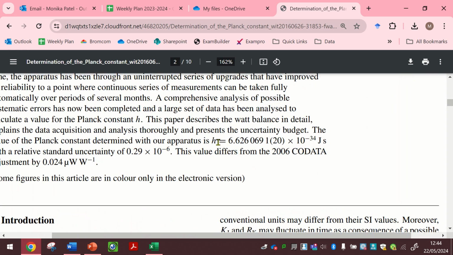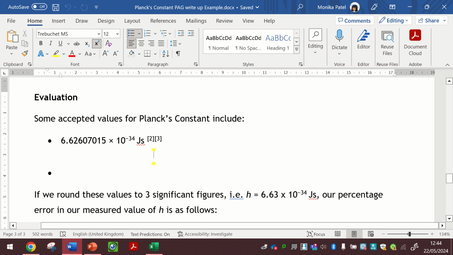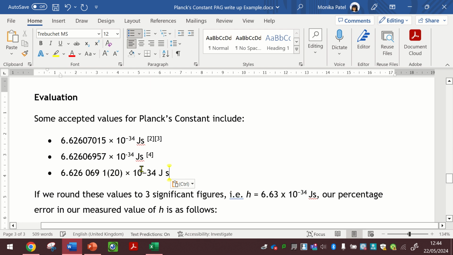So we're going to go to just this value, and I'm actually going to copy the value straight up in joule seconds. And then I'm going to go into my Word document where I already have a couple of values for Planck's constant, and I'm just going to paste those values. Okay, so the value shows up like this.